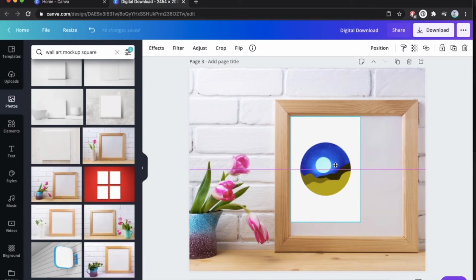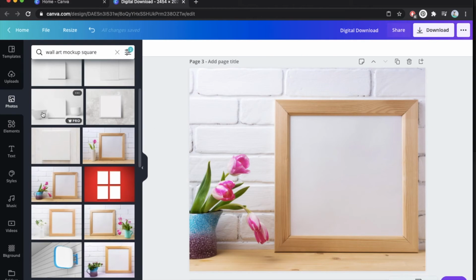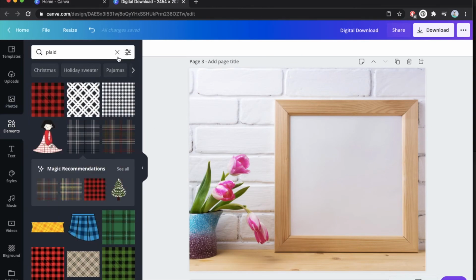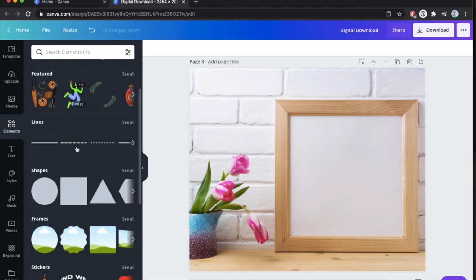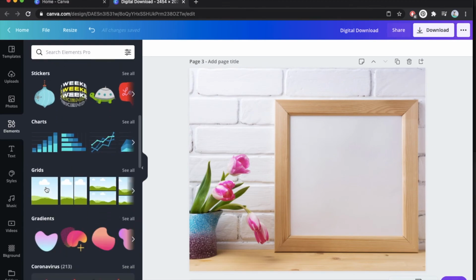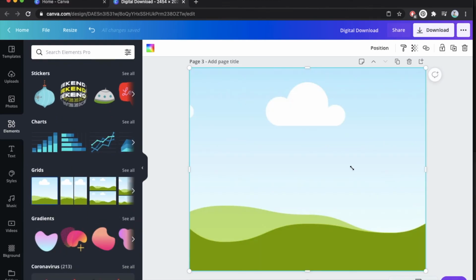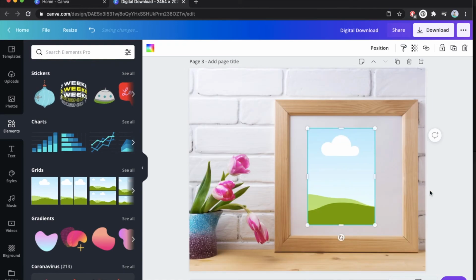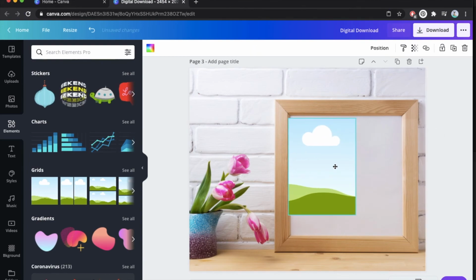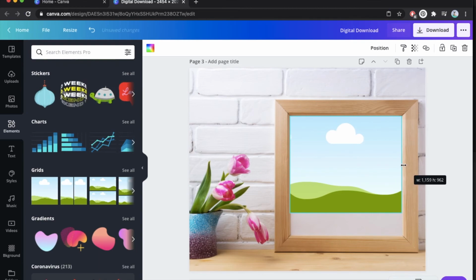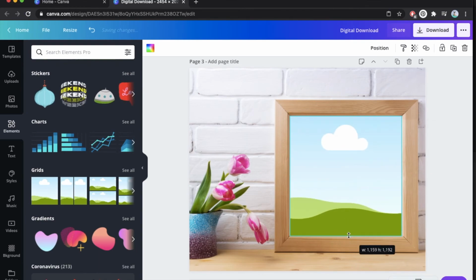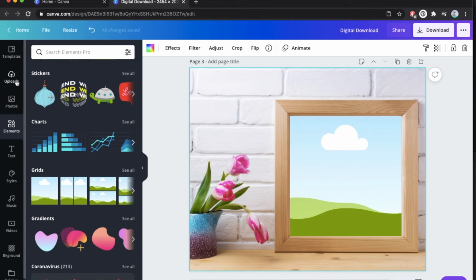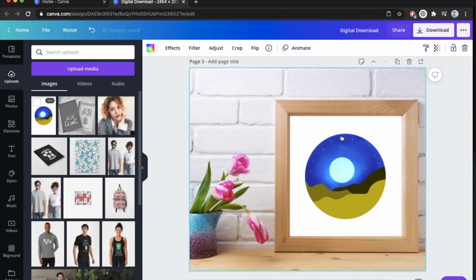Now, if you don't want to make a mistake by creating a square with your photo, what you're going to do is go to Elements, delete whatever you were searching, and just choose this grid and change it. This is basically a grid you can use to put a photo inside. So we're going to put it here, and basically create the square ourselves, and then go to Uploads, take it, and it will automatically be squared.